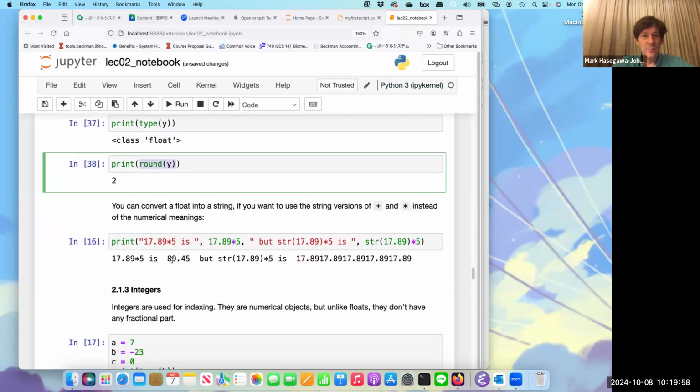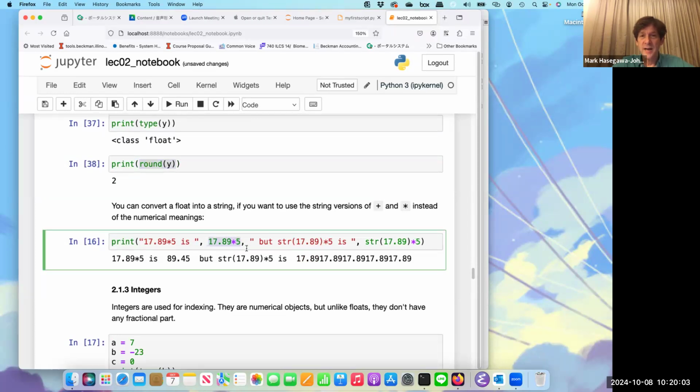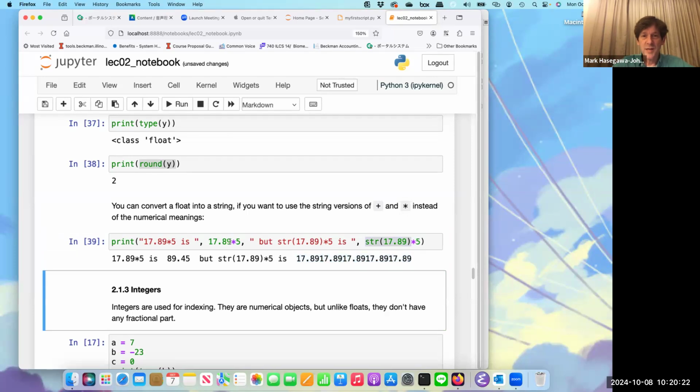I can also convert them into strings. So if I do 17.89 times 5, these are both floating point numbers, and so the result will be 89.45. But if I convert 17.89 to a string first, and then multiply it by 5, that string will just be repeated 5 times in a row. So the interpretation of this multiply symbol depends on whether the thing you're multiplying is a floating point number or a string.